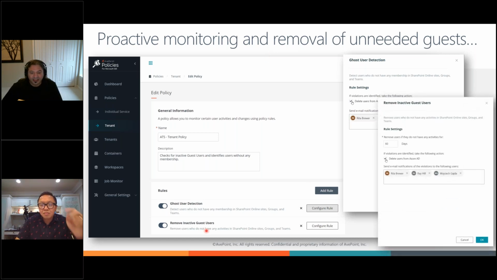The inactive guests is different, right? It's if the guest doesn't show any activity in my tenant. They haven't touched a file, they haven't left a message, they haven't done anything for a predetermined period of time. Similarly, we can prune them out automatically, or take a slightly less heavy-handed approach and just flag it as an alert.